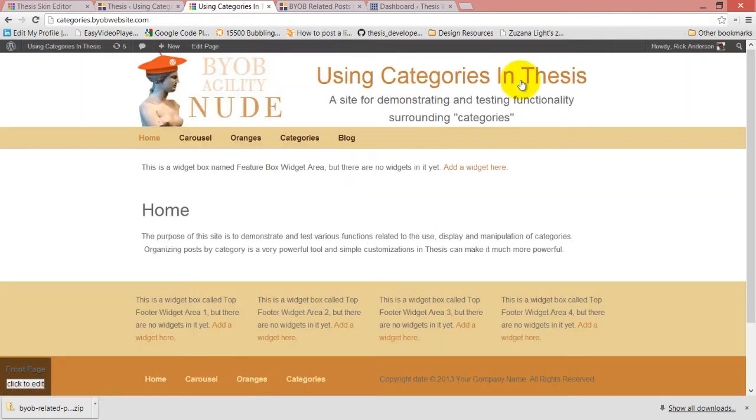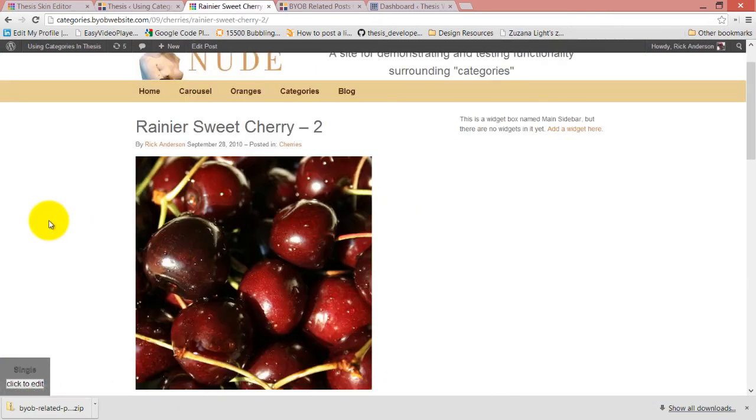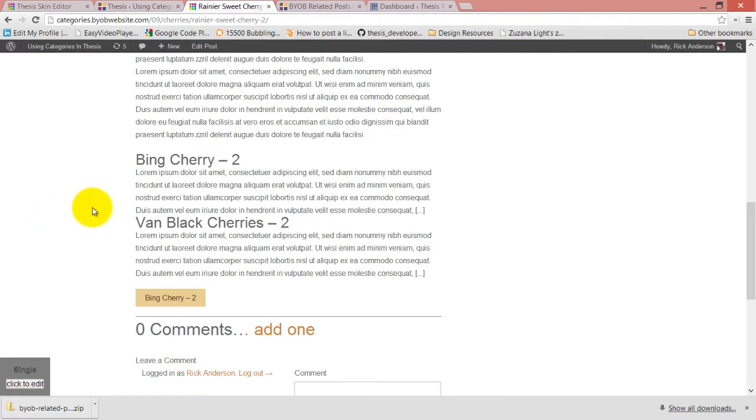and then view the site, go to our blog, and say look at a post about cherries. We scroll down here to the bottom. Now we have 2 related posts that are showing up here. You know, Bing Cherry 2 and Van Black Cherries 2. Now you could instead choose to use simply the name and the image.